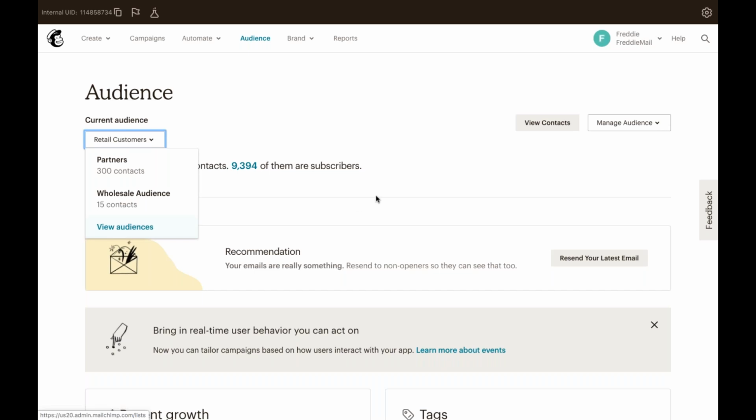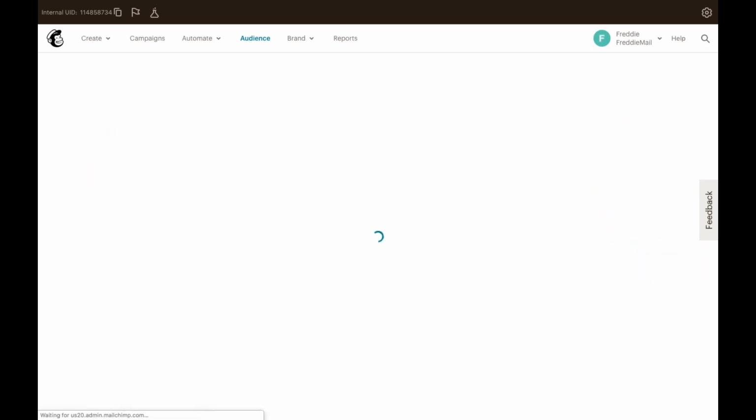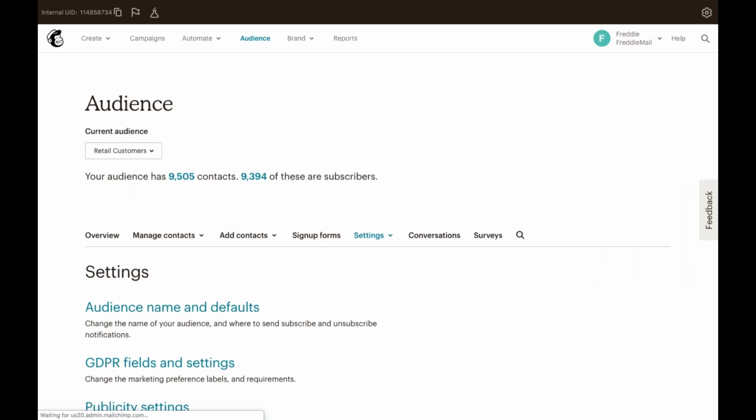Before you send out your first campaign, there are a few key settings you should configure. You can configure your audience settings by clicking on the Manage Audience dropdown seen here. In this dropdown, you'll see a number of useful audience management actions, but for now, we're going to click on Settings. And from here, let's go ahead and choose the area titled Audience Name and Defaults right here.